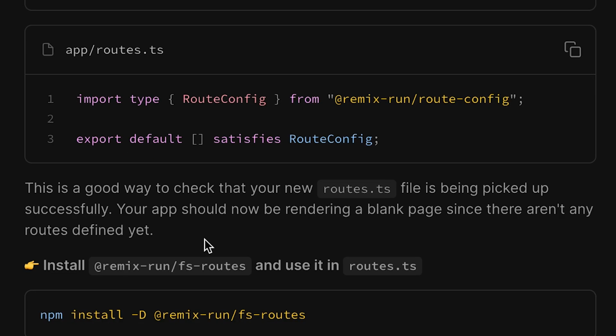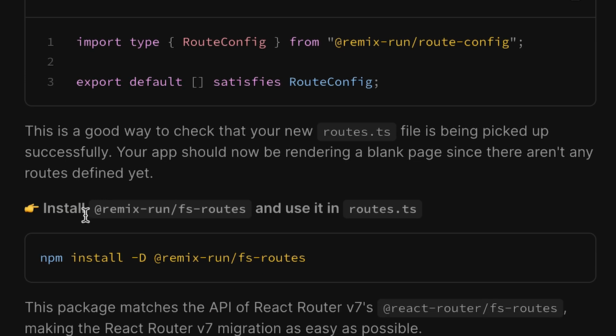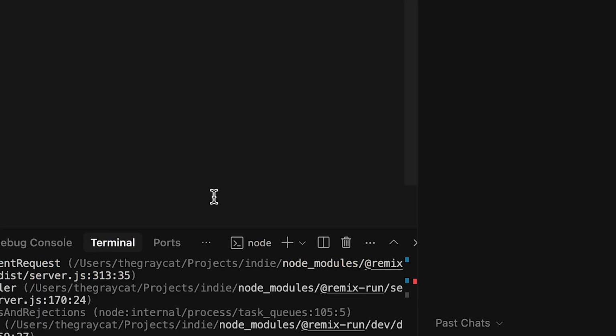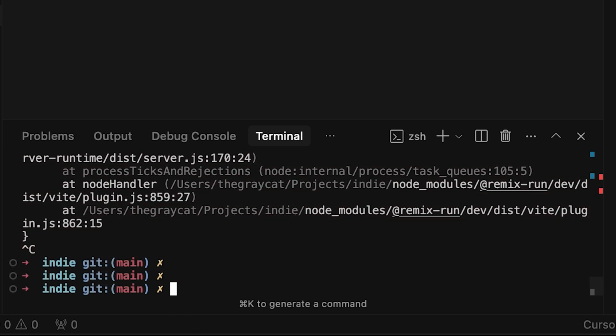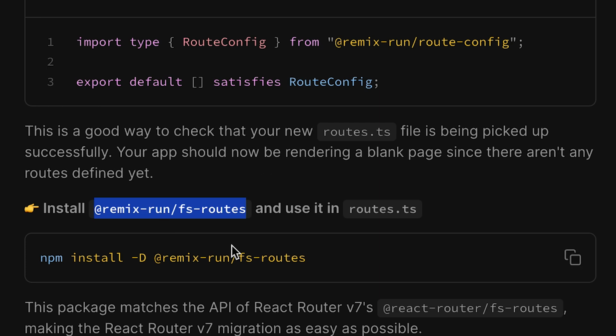Now we can either go ahead and define our routes in code or install the fsroutes package to use the legacy mode. And since our application uses the file system routes, I think it's going to be much easier to use the fsroutes package for now, and then migrate to the newer one when the time is right.